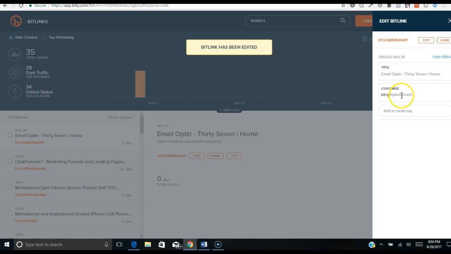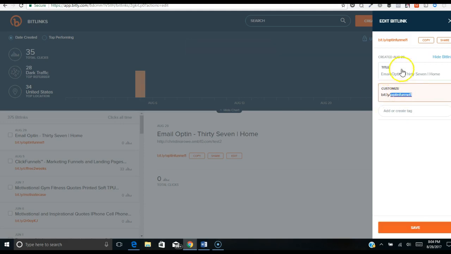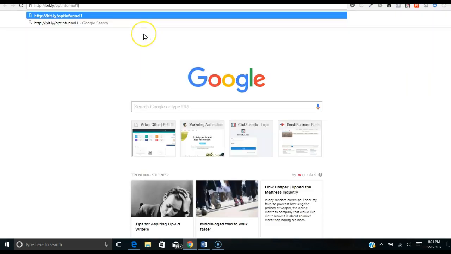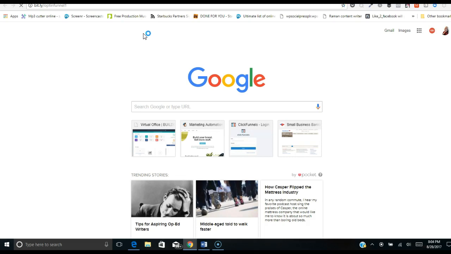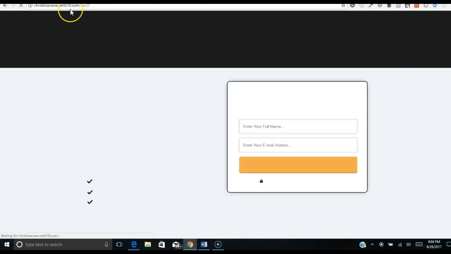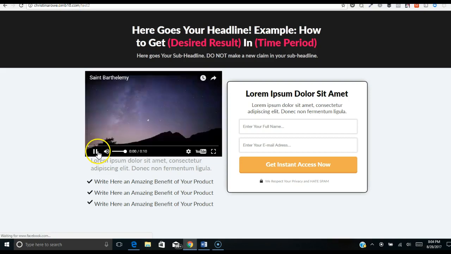Okay, so now when I go to this link here, I copy it, X out of this, and I paste it here. And now this is going to redirect to my test page. And there you go. You've got a fully functional funnel.